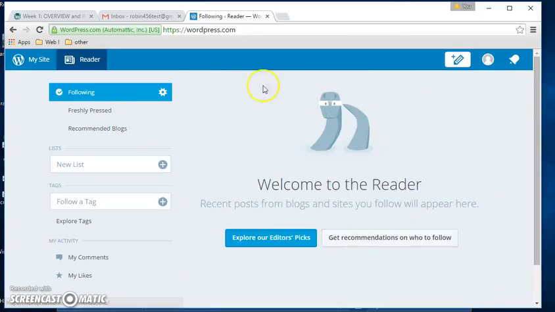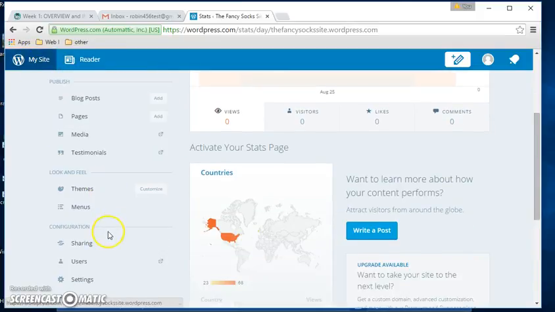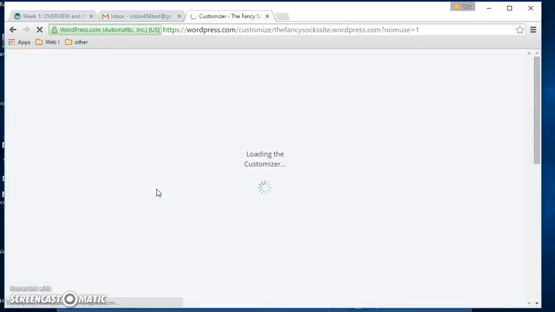Okay, so when you log in, you always arrive on the reader of the blue dashboard, and in order for us to change themes, there's actually a couple ways. Since we have the two dashboards, we have two different ways of accessing the customizer. Either way gets you to the same place, so it really doesn't matter. But from the reader, we can't access the customizer, so we need to click on My Site and scroll down to the Look and Feel and click on Customize.